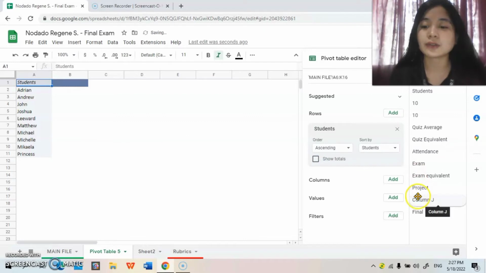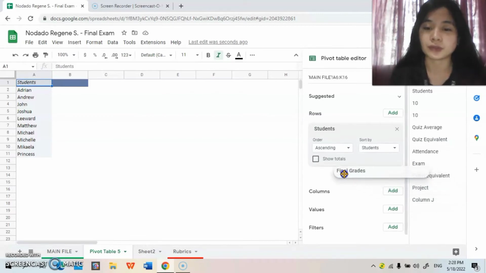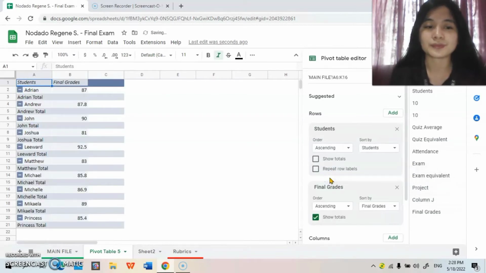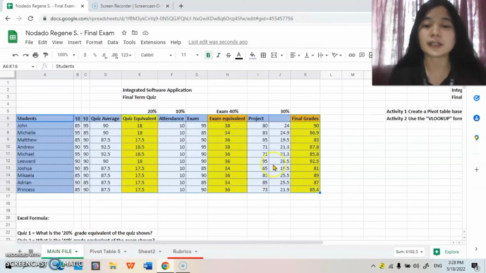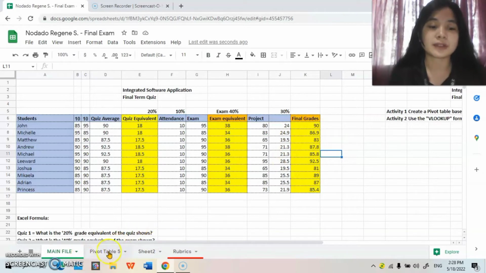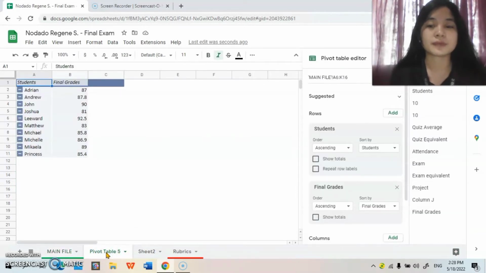Then, ang next, kay gusto ko makita ang final grades ka students, all I have to do is to drag it again pakadto sa row. So, as we can see, we have here the list of students and their corresponding final grades. Kung magkadto ta sa main file, makita ta nga pareho gid man sila ang final grades dire kag kung magkadto ta sa pivot table. So i-X na sila.